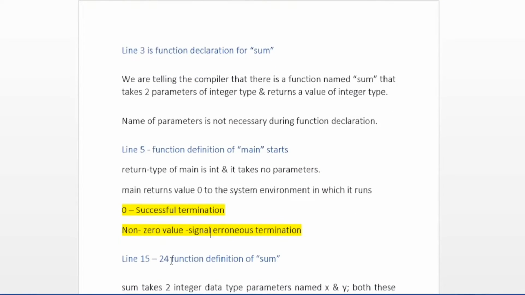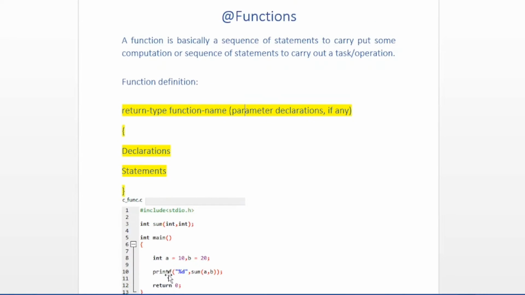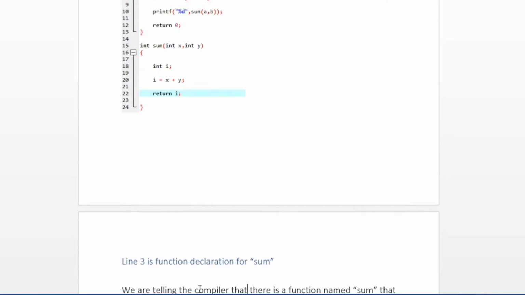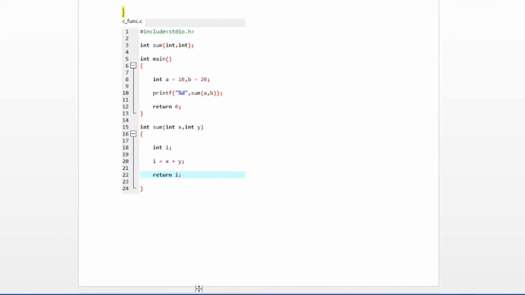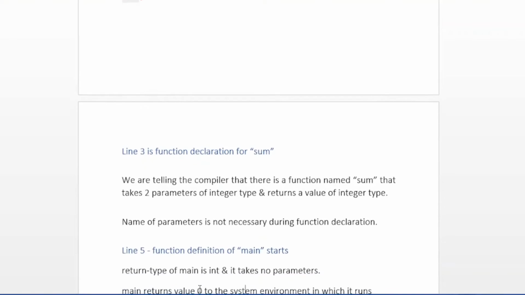So here I have returned 0. I am indicating by myself to the environment that the program has executed successfully.